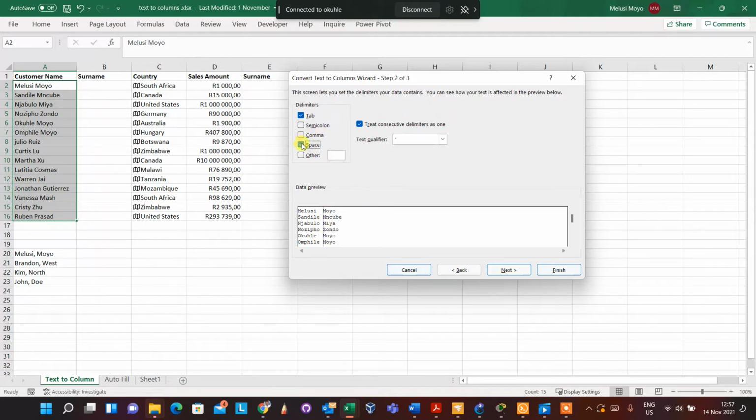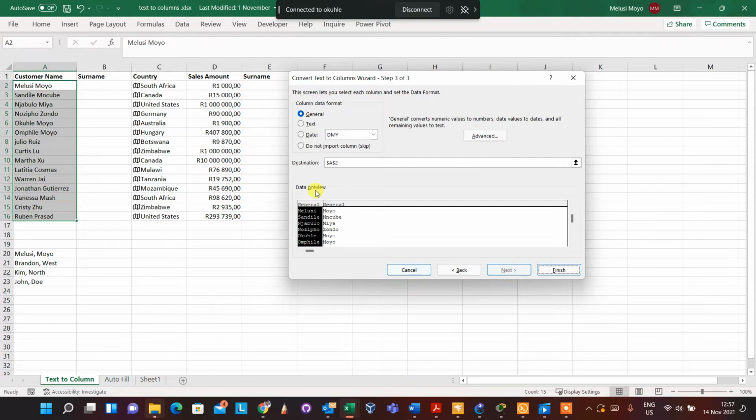And if your data is separated by a comma, then you click on comma. As you can see here, I have data that is separated by a comma. If your data is separated by a semicolon, you do the same thing. Click on the semicolon, and Excel will separate your data. But the data we're working with currently is separated by a space, so that's why I'm choosing the space delimiter.